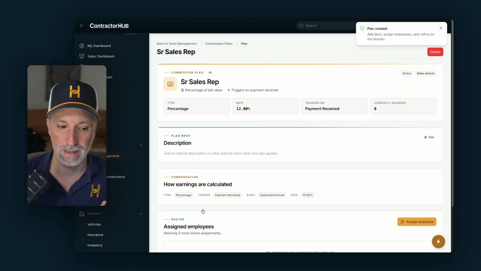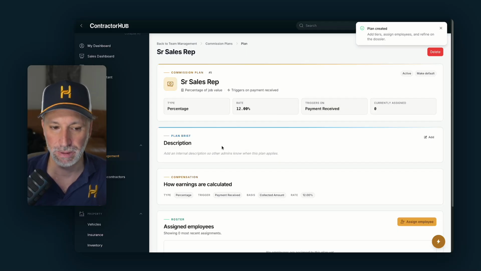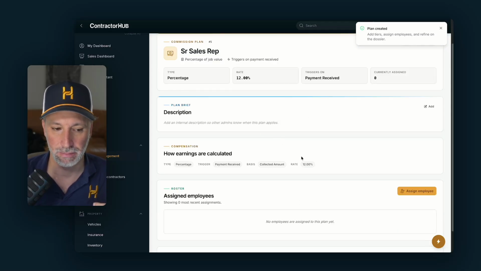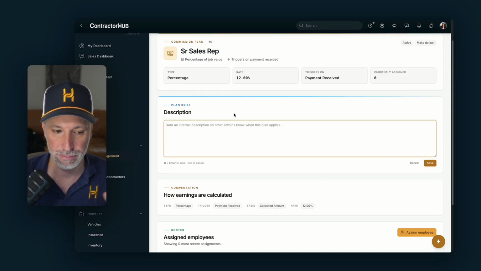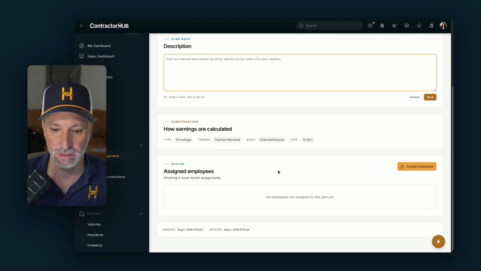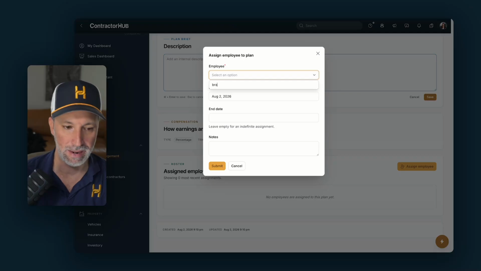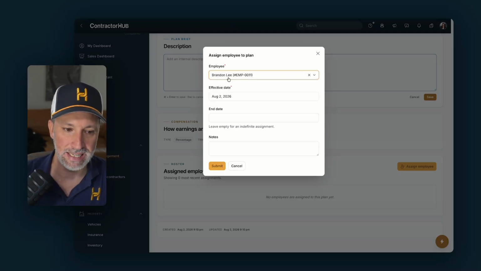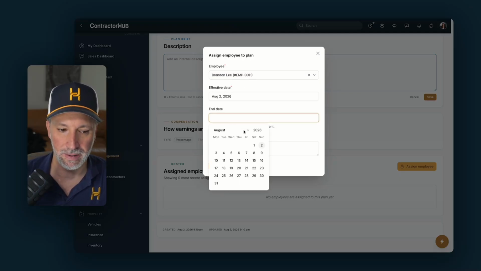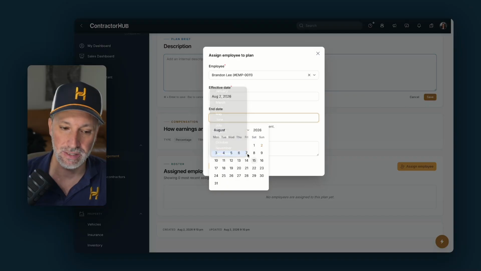So once that commission plan is created, you'll open up into the commission plan detail. It's going to have the breakdown of how it's created. You can put a description in here, who it goes to, so on and so forth. And then we can assign employees to that commission plan. So we may want to assign Brandon Lee to that plan and say it's effective here. And then say that we review our commissions at the end of every year.